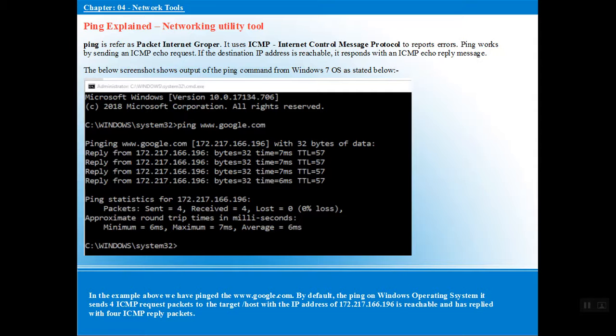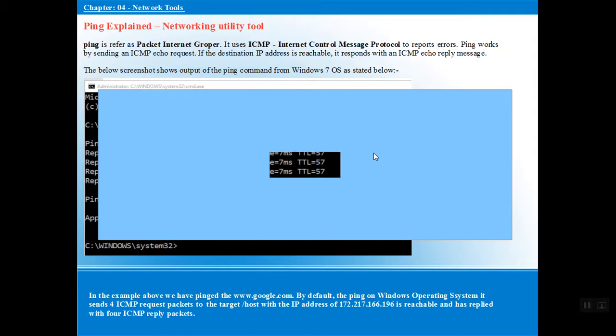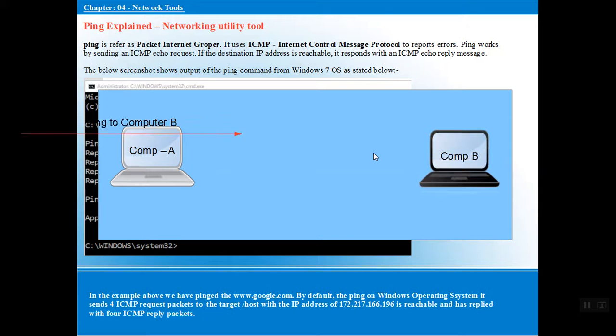Or in a scenario, say we have two computers, computer A and computer B. If computer A wants to communicate with computer B, it simply sends the ping message, an ICMP request, to computer B, and computer B will reply. If there is no communication between both computers, it simply says there is no connection between these two computers.